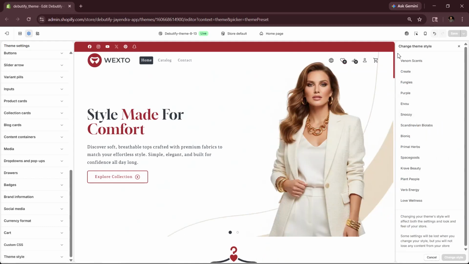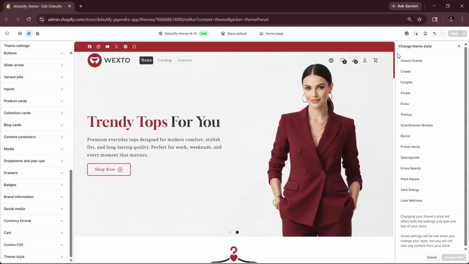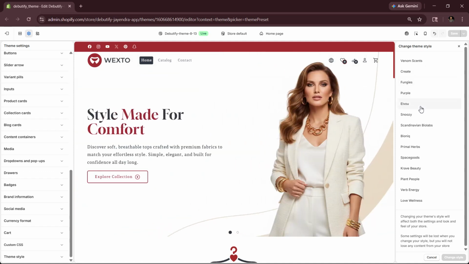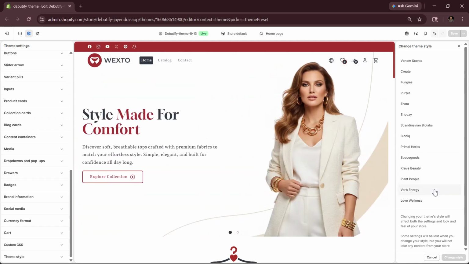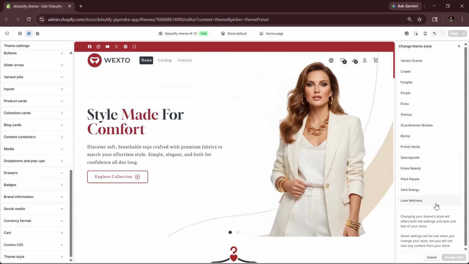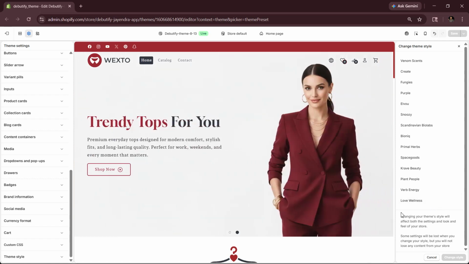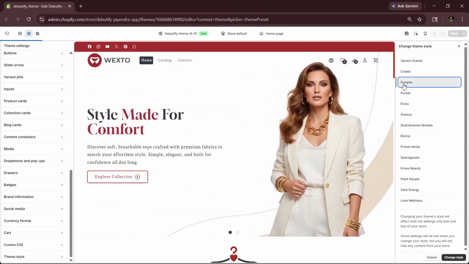You'll find a variety of professionally designed preset styles to choose from, including Venom Scents, Create, Fungies, Purple, Elvu, Snoozy, Scandinavian Biolabs, Bionic, Primal Herbs, Space Goods, Krave Beauty, Plant People, Verb Energy, and Love Wellness. Each preset is carefully crafted to give your store a clean, modern, and professional look, just like a fully designed real website. For example, select the Fungies style.